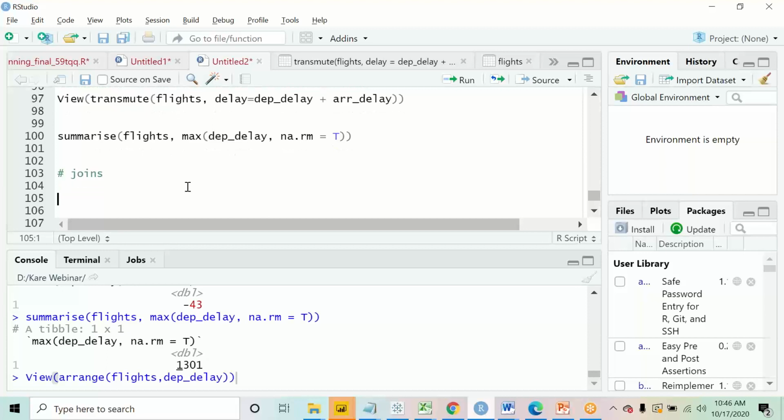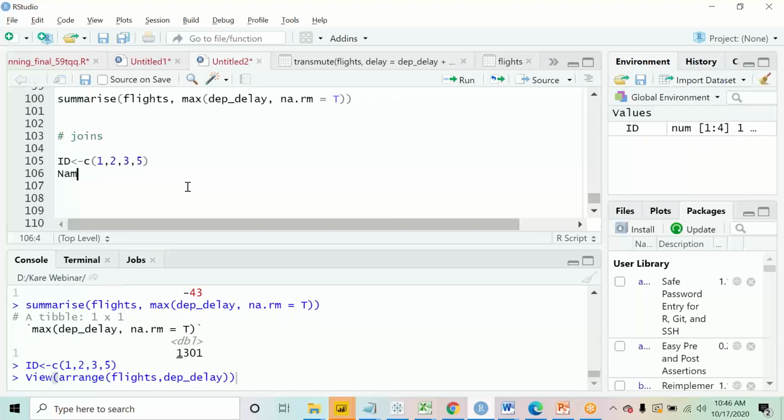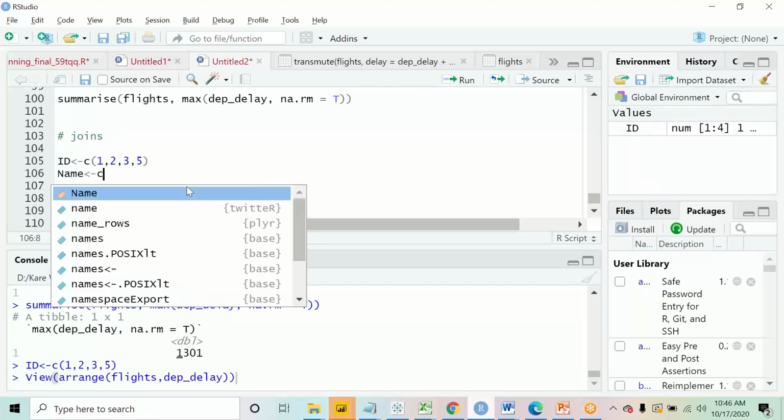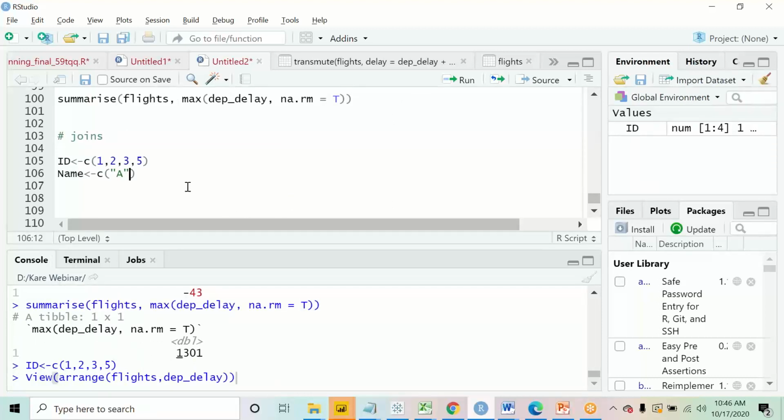So how do we create a data frame? First of all, I'll create the vectors. ID is 1, 2, 3, 5, right? First I'm creating the first table. Then I need the names. Name is what? A, B, C, and D.